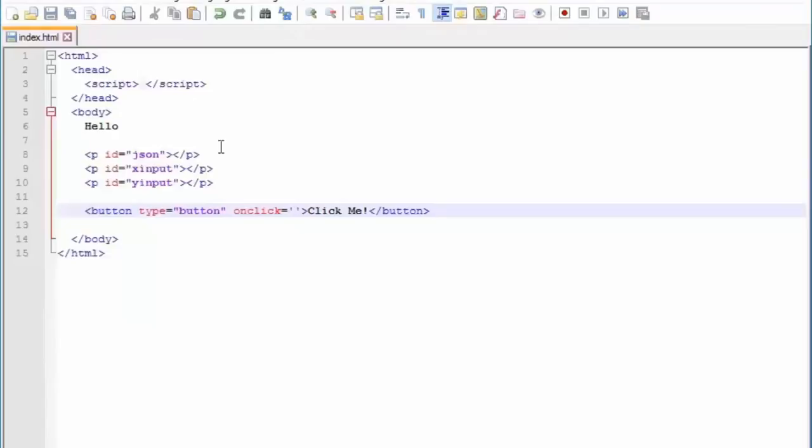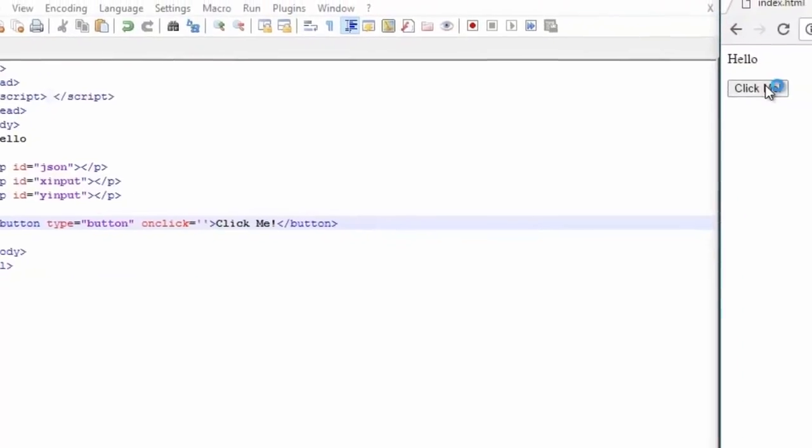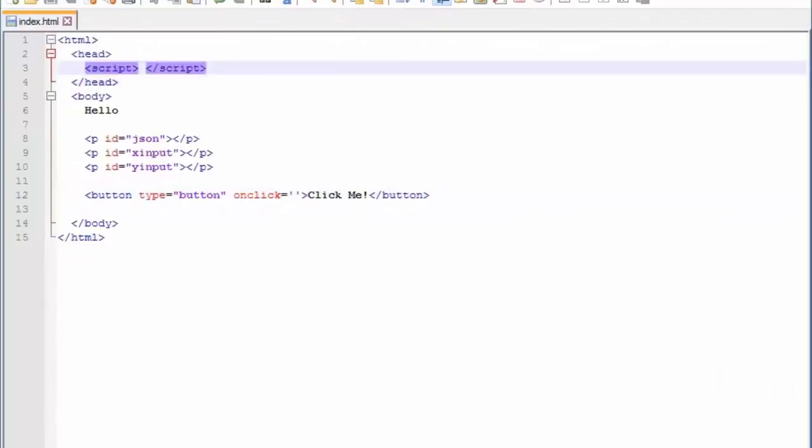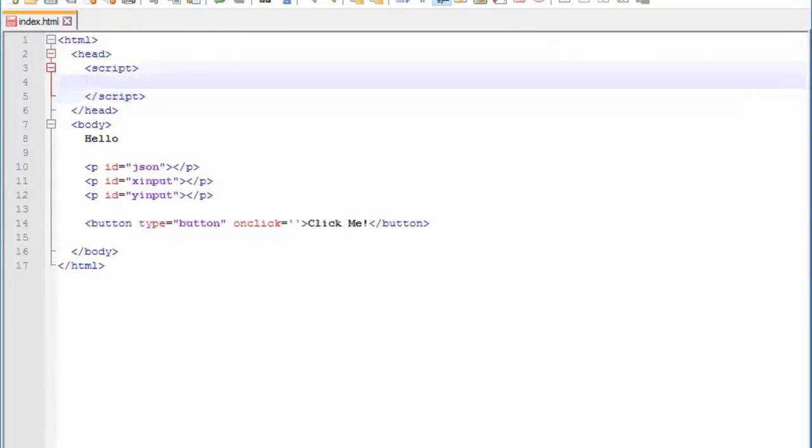So a very basic HTML file there with a couple of paragraph tags and a button. Let's open that up in our browser. And if I click me, nothing happens. Okay, so we need a piece of script. Well, I'm going to start this script as a function, and let's call it user action. So when I click the button, I'll call the user action.